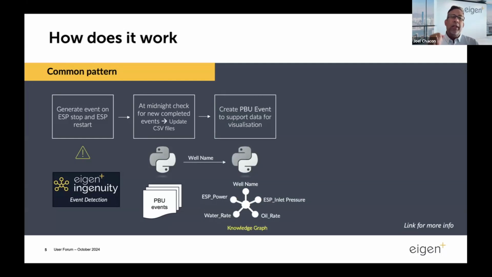Now, we take the well name of that event that happened and create, again, a PBU event, so a pressure buildup event, that we store back into Elastic, that will support data visualization. And in doing this, we access the knowledge graph through the well name, which is the link to obtain the ESP power, the ESP inlet pressure, the oil rate, and the water rate from the latest well test that we have associated to that well. All that data is connected in the knowledge graph through the well name that we captured.